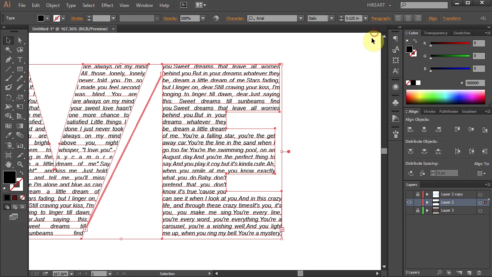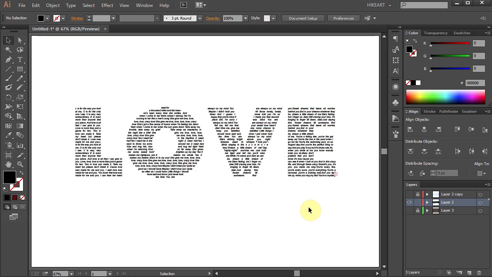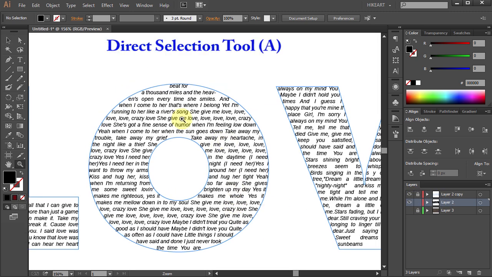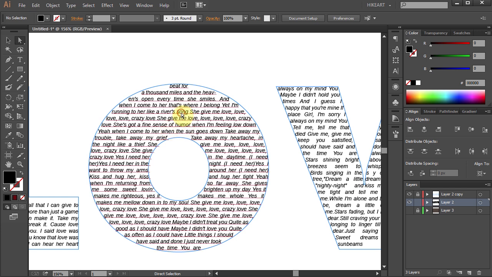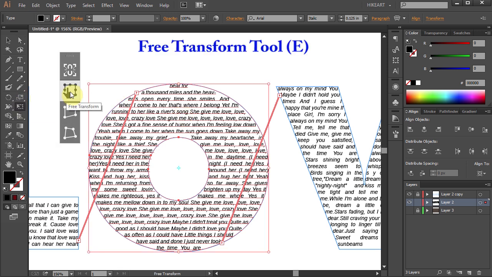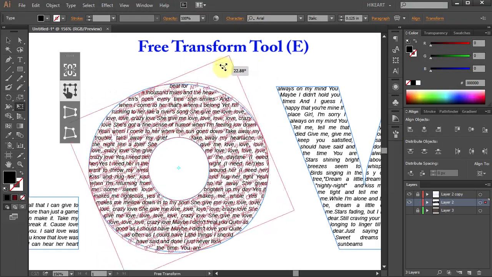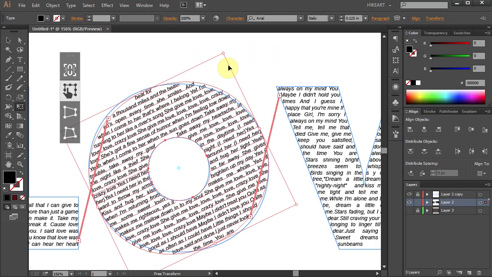Let's say we want to change the direction of text in the letter O, for example. To do that, first turn on the visibility of the copied text layer we've created at the beginning. Then, using the Direct Selection tool, select the text. Now, using the Free Transform tool, click on the corner of this bounding box and rotate it to get a desired angle.